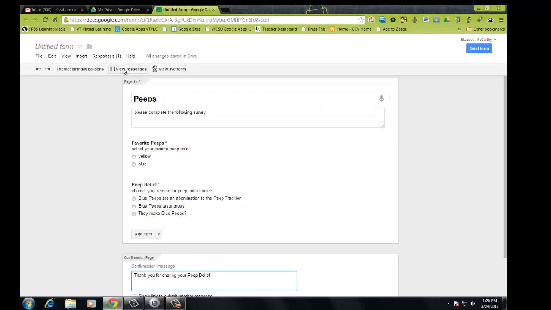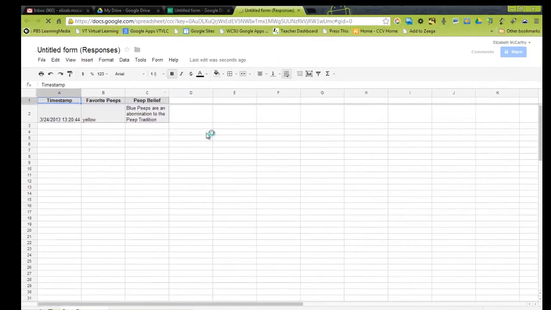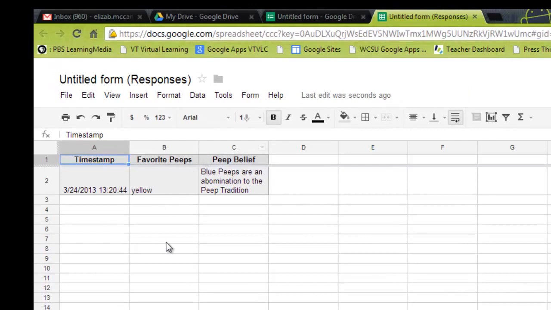If I click up here and view responses, it brings me to the spreadsheet that was created from that form. Here's my data, so favorite peeps, and then peep beliefs. The next tutorial will show us how we're going to graph this. If it says yellow and blue and has text, how do you make a chart out of that? So we'll show you in the next lesson.